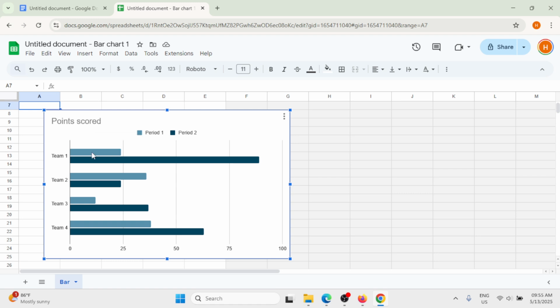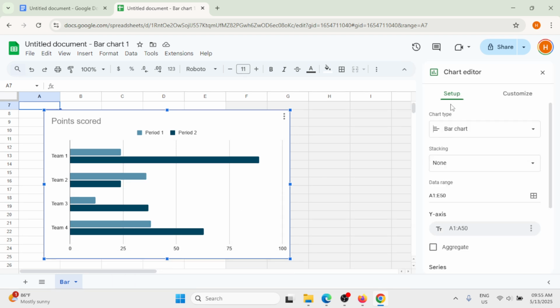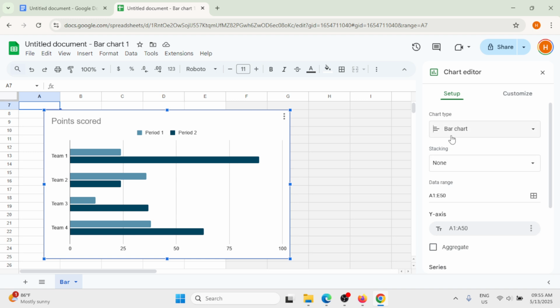So if you want to edit a chart or a line, a bar, click on that. Click on that bar. Then right click and then you have to look for the option that you have here, edit. You have here chart area, chart style, chart title, chart subtitle. Data range, you have this one from here. You have here chart editor, so you can simply change the data from here and data range.